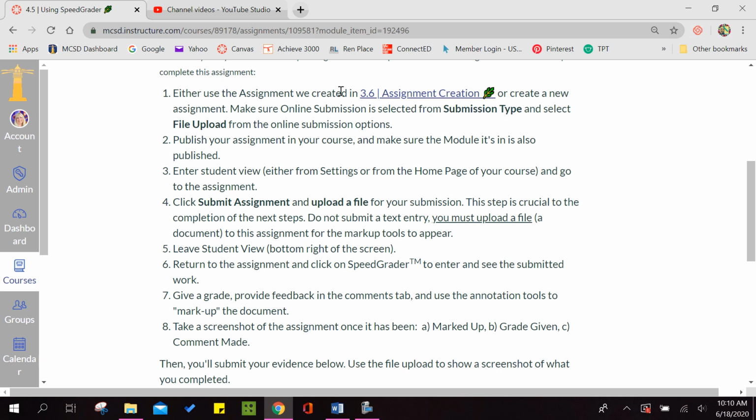Okay, we're going to go back to that assignment that we created in 3.6. And then we are going to pretend that we are a student, and we are going to submit an upload. Then we're going to leave the student view. We're going to enter as the teacher in our sandbox. We're going to grade that submission. We're going to give some feedback, and we're going to annotate and mark up the document. And then we're going to take a screenshot of everything that we've done: markup, grade given, and comment made. I know that sounds a little complicated, but we've got this.